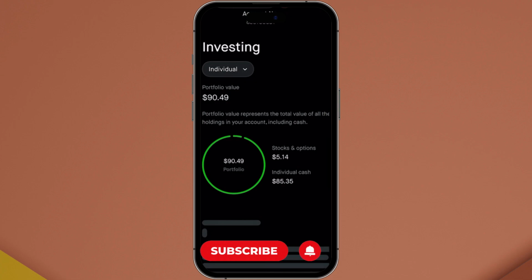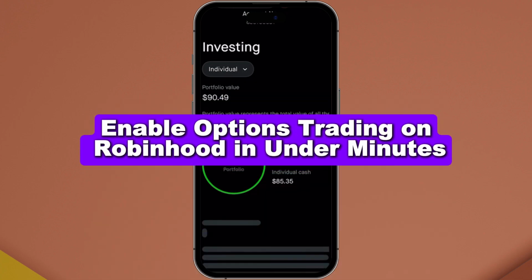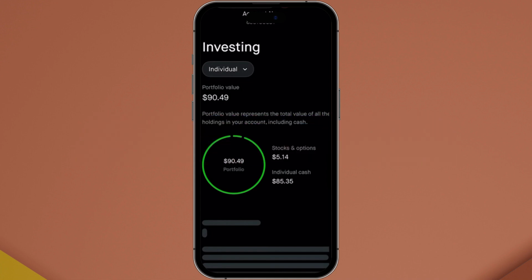In today's video, I'm going to show you how to enable options trading on Robinhood in under minutes. So first thing you want to do is go ahead and click on the three lines on the top right. And you want to go ahead and go on investing.